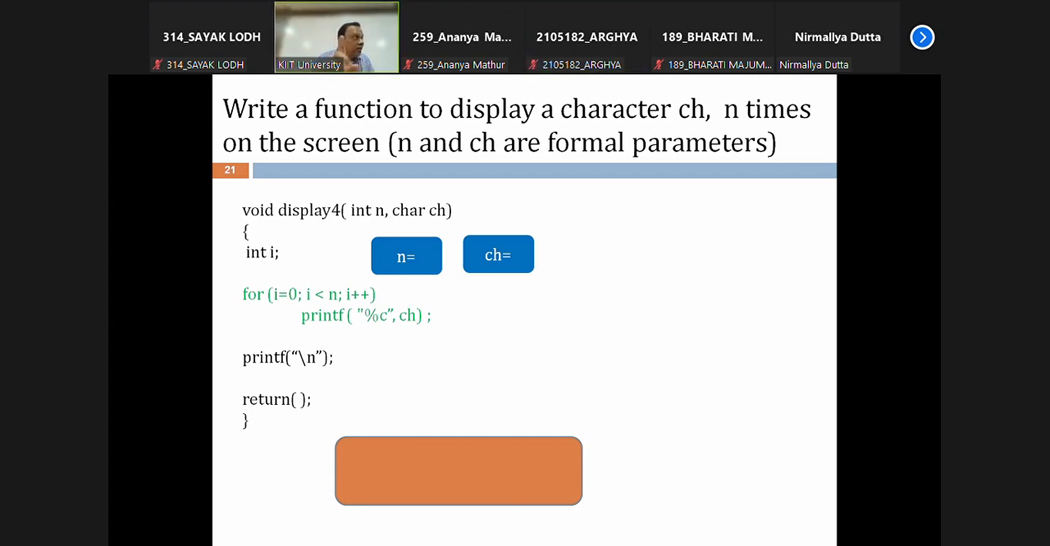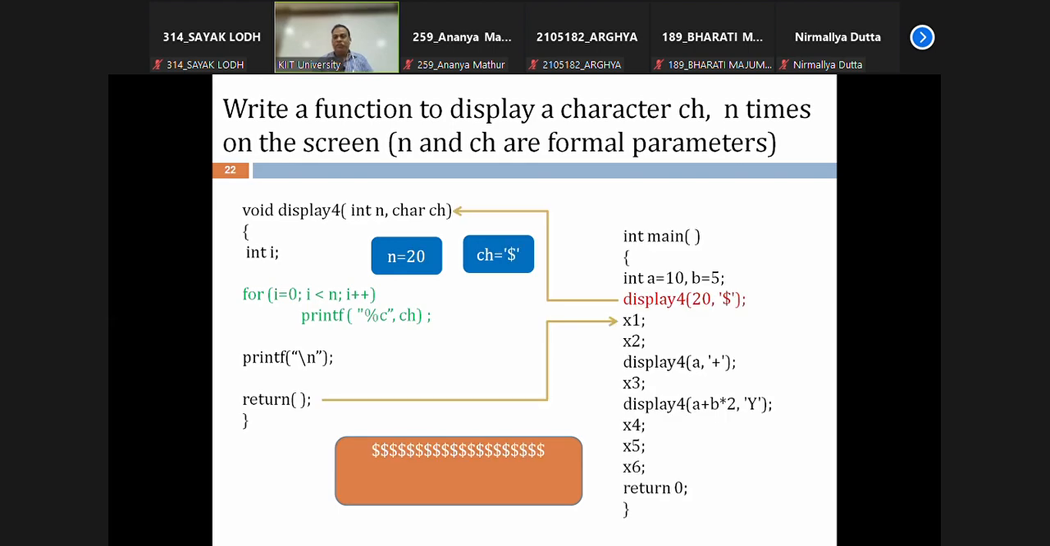Understood or not? I am not writing a new function for this. Do you now understand the necessity of passing parameters? Otherwise, you have to write many functions, a separate function for each case. With this idea, let me say.